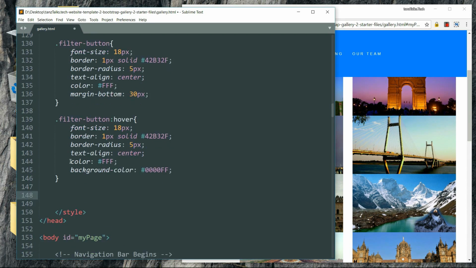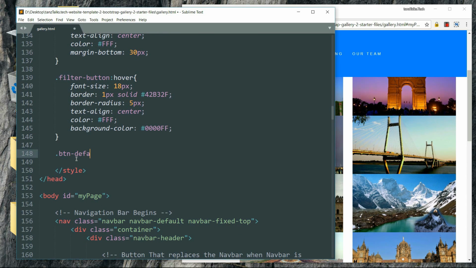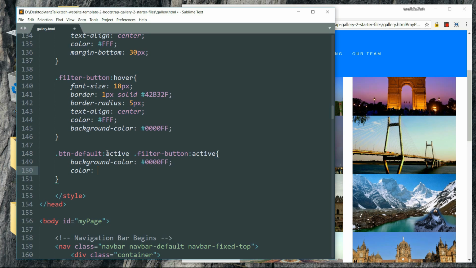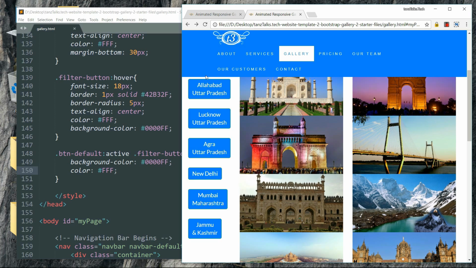Okay, now let's drop down and write .btn-default, then space, sorry, .btn-default:active, .filter-button:active, and open curly braces, then background-color as #0040ff, and color as #fff. Let's see in the browser.